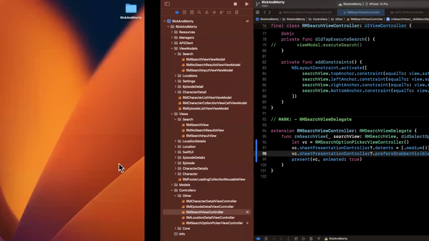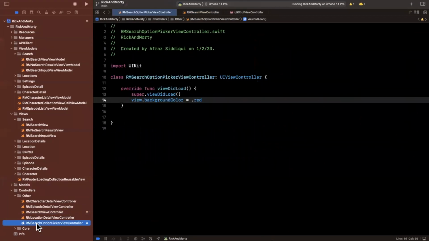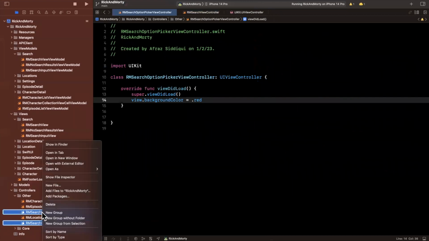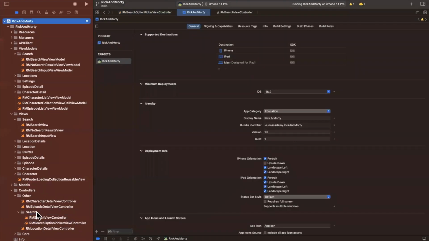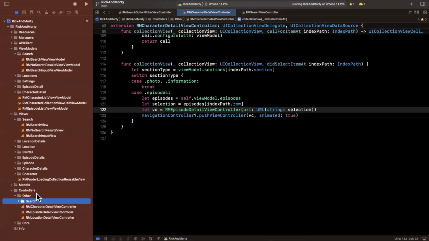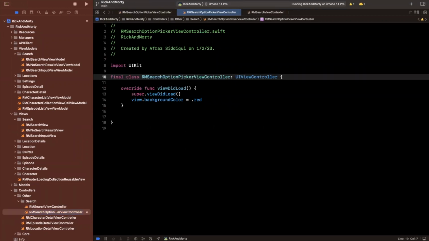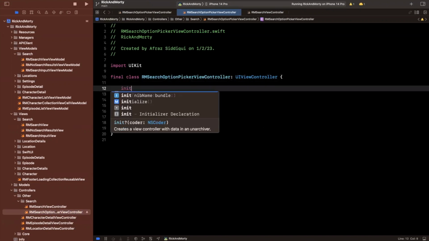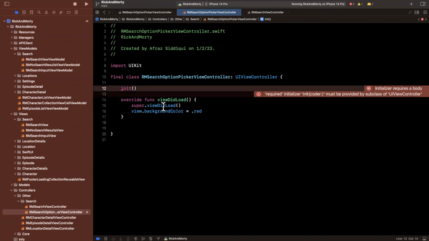The easiest way to do that would be throwing a table view inside of here. With both of these search controllers, since they're semantically similar, I will highlight them and create a group, and I'll just call it search. This way, under our other folder for controllers, we have all of our search stuff nicely organized. So let's jump back into the search option picker, and I'll stick the table view directly in here since we can abstract it later on.